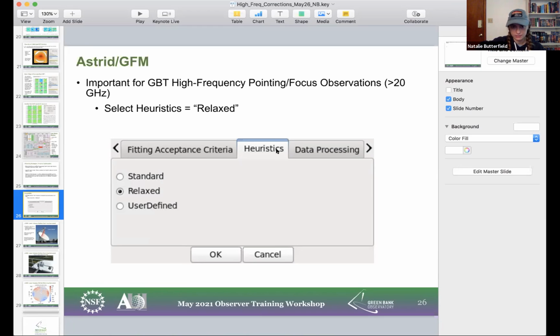So under heuristics, so this is options in Astrid, and then you will see a window that looks like this. If you click on heuristics, you'll notice that it will default to standard. And so you want to make sure that you have your heuristics set to be relaxed for high frequency observations. So anything that's above about 20 gigahertz or so.